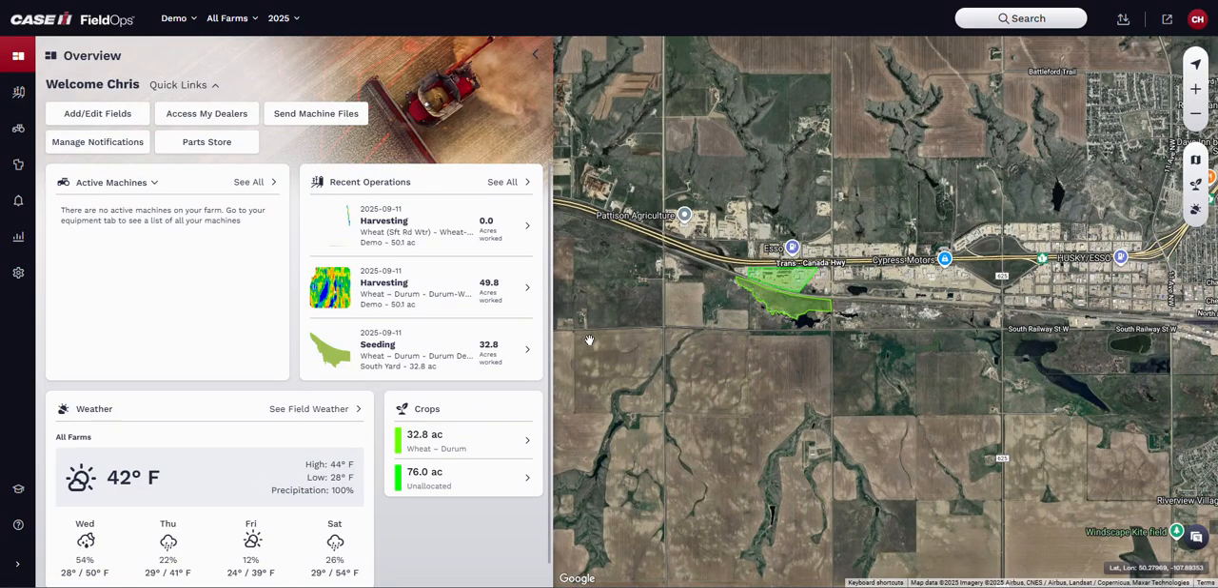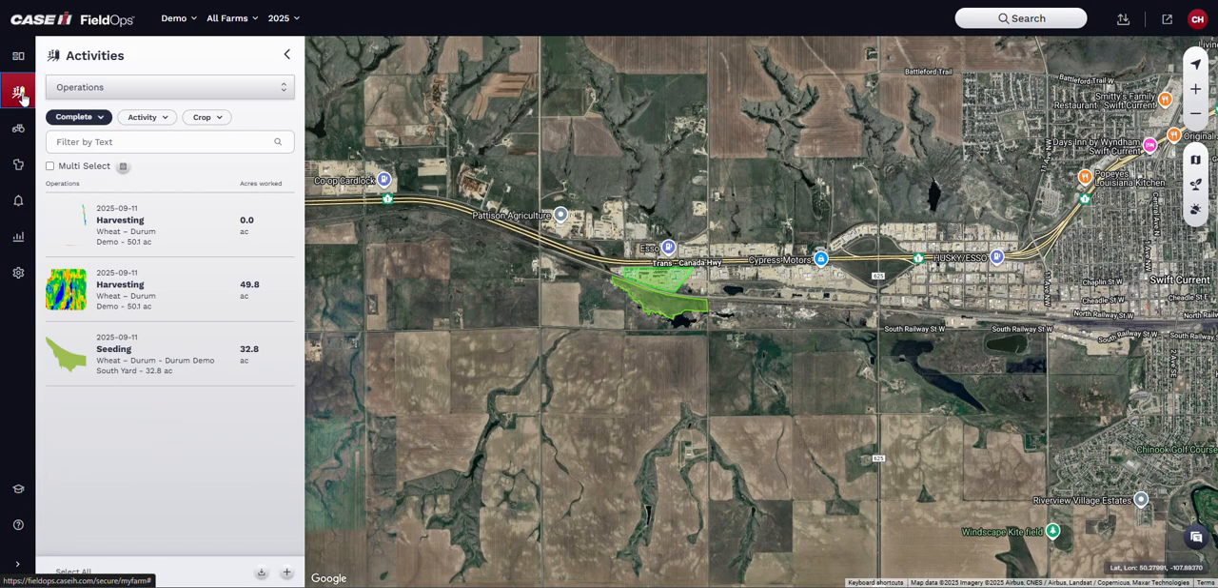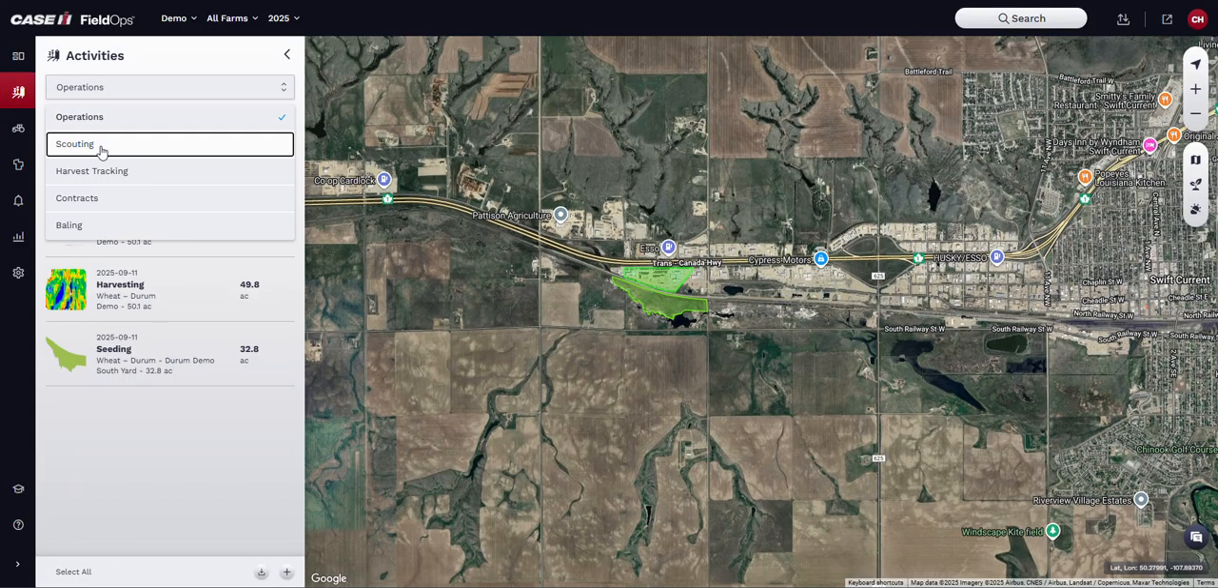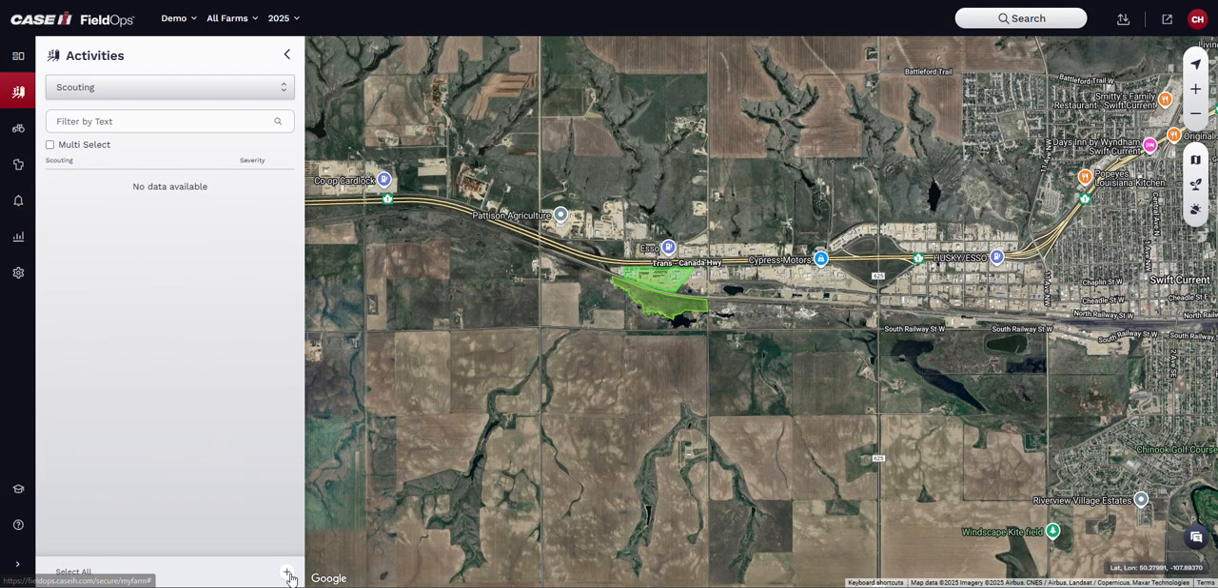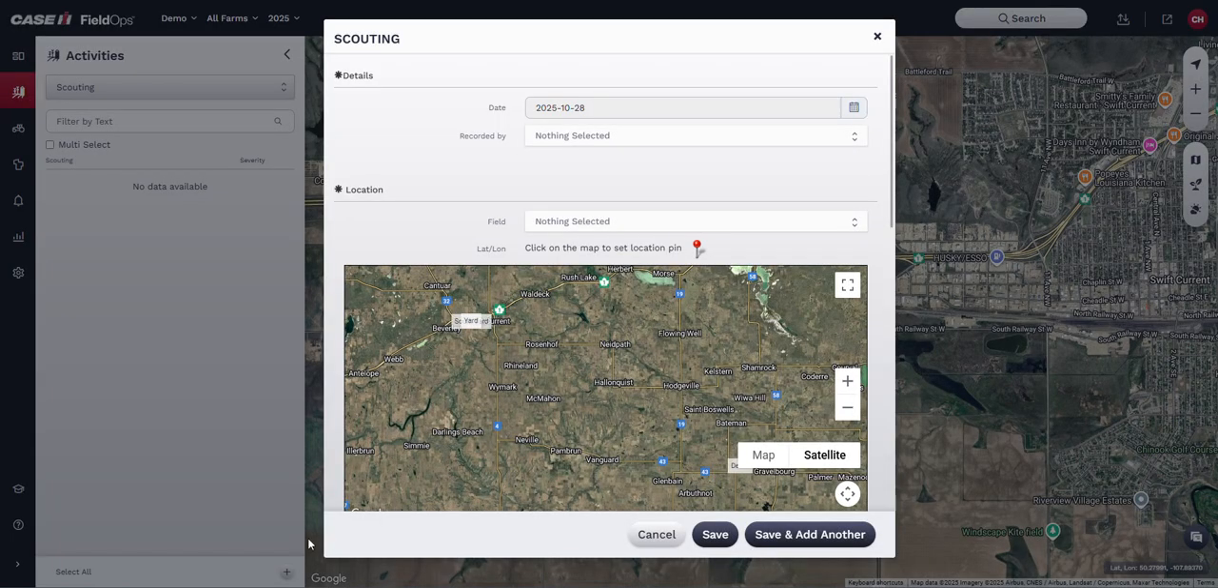To create a scout in Field Ops, we will first go to Activities on the left-hand side. Then we'll change Operations to Scouting. Once in Scouting, we will hit the little plus button on the bottom right-hand corner. It should open up a new window for us.